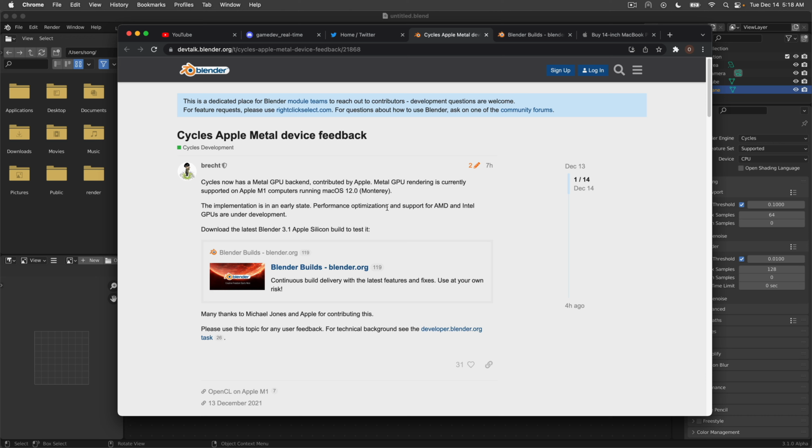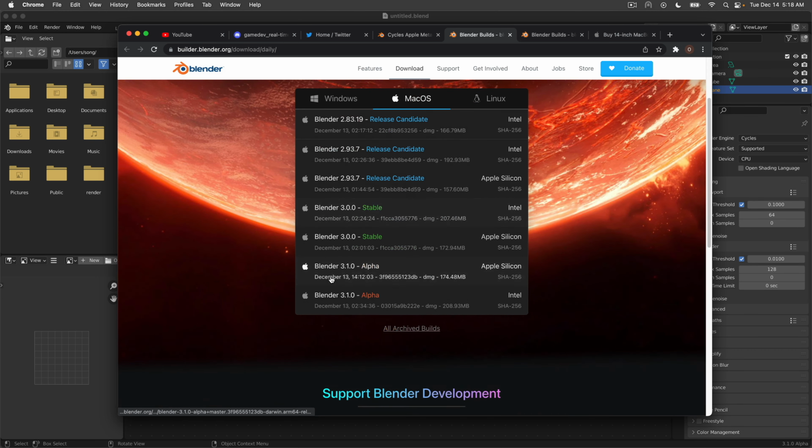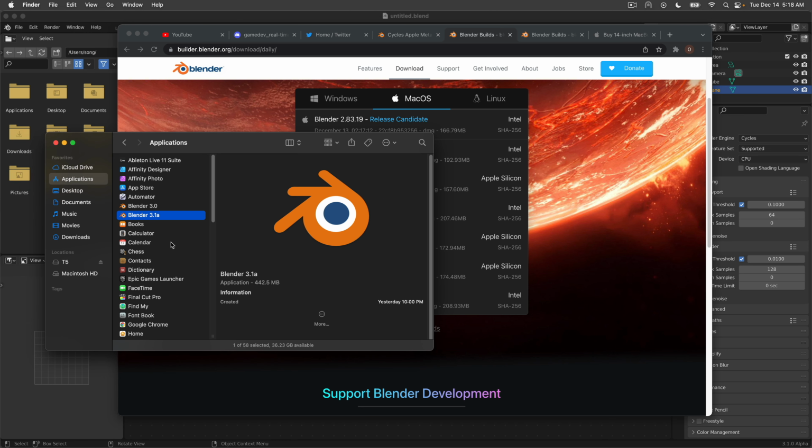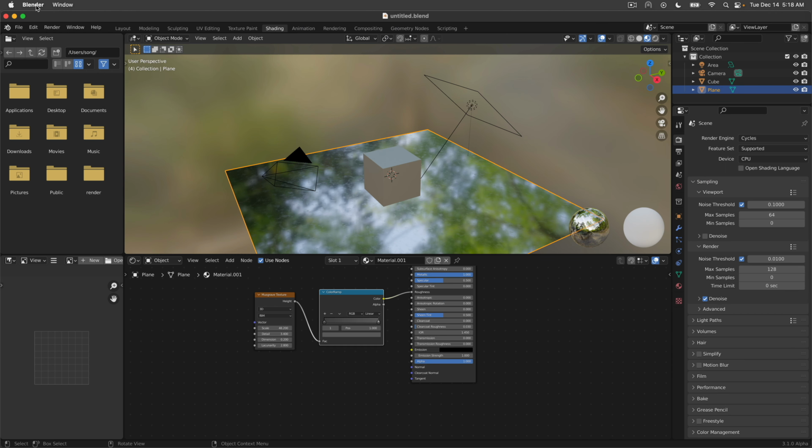So first things first, how do we get the Blender that will render with the GPU? As you can see, we go to this thread, and here we can link to Blender builds. You can also just download builds and go there manually if you want. We scroll down and get the Blender Alpha, Apple Silicon 3.1.0. Download that, install it. As you can see, I have the 3.0 and 3.1 Alpha. Run this, obviously, and you're pretty much ready to go.